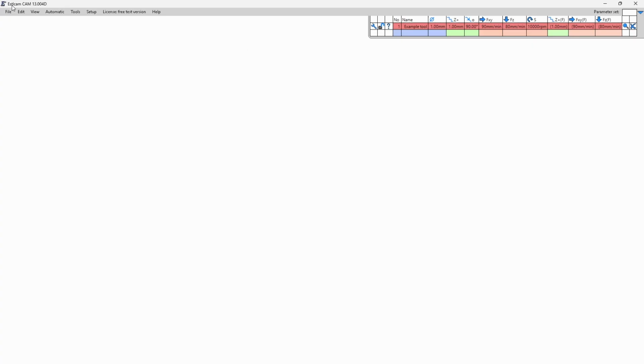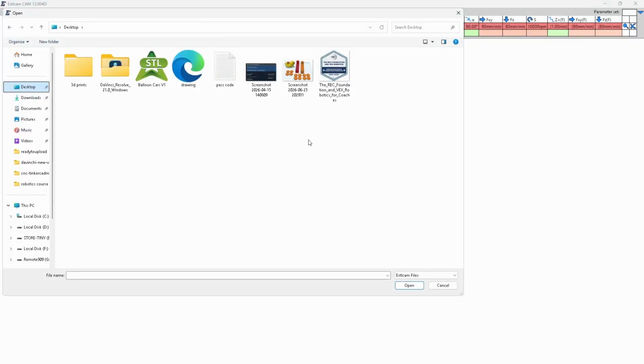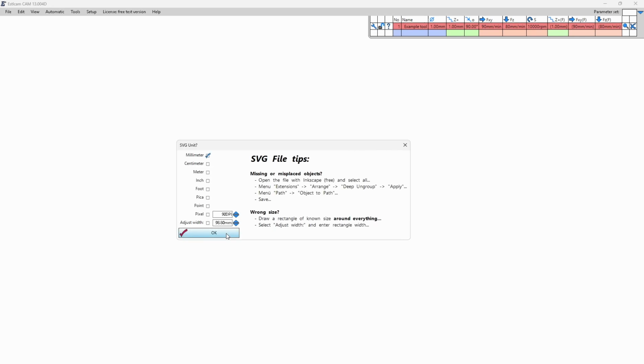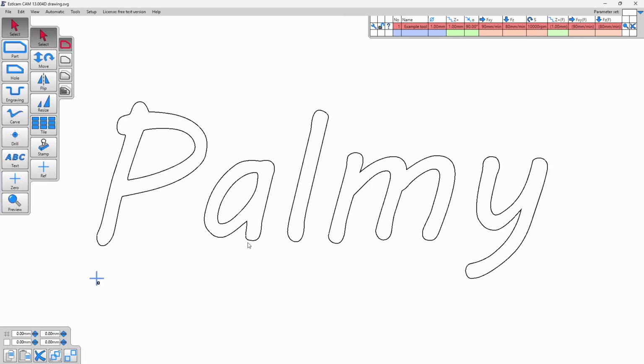Now, this is another free software. The download links are in the description. We're going to open that file from Inkscape. It is a drawing, so go ahead and click on that. Once that opens up, click Alright, and there's our file. Now I'm going to select it. The only reason I'm selecting it is to check that the software sees it and it sees it correctly. In my case, it worked out really well.